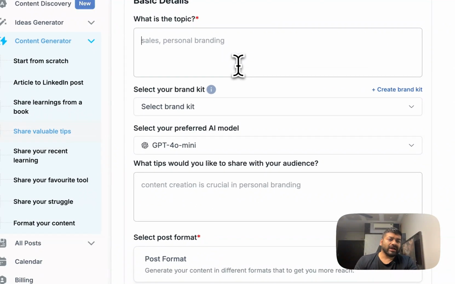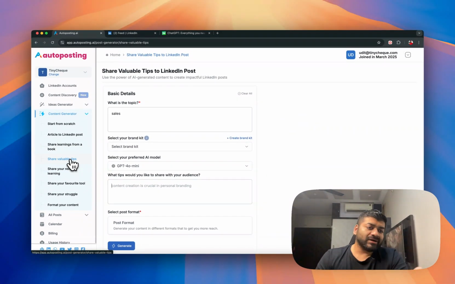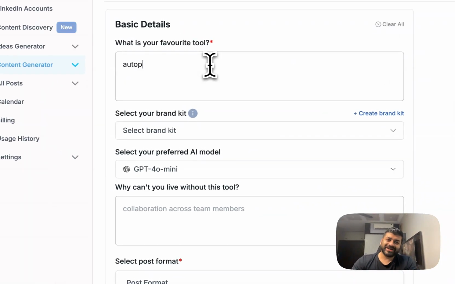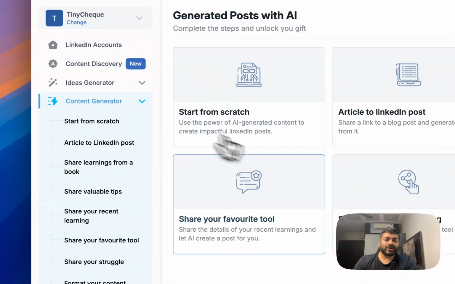Right, now we're going to go with the next one, which is again share valuable tips. So you can probably add a topic like sales, again some of the tips that you want, select the format, done. Right, you can write it in that particular fashion as well. Then share your favorite tools. So let's say you write Autoposting.ai itself, why can't you live without it, again the format, done. Right, just write those details and you're pretty set.